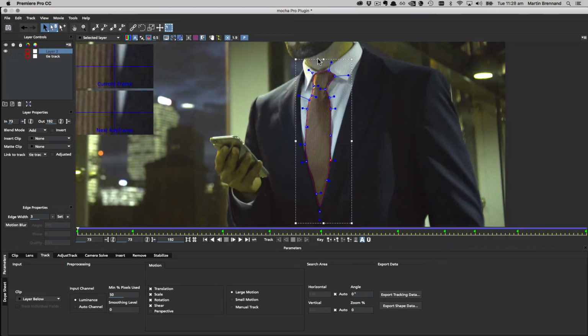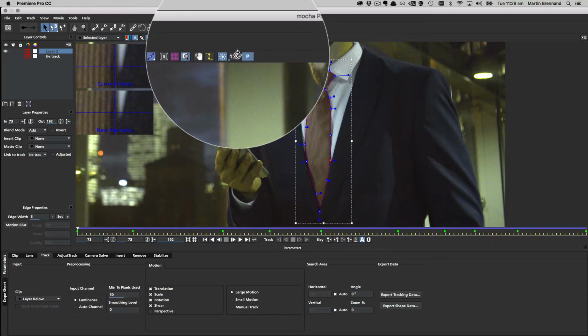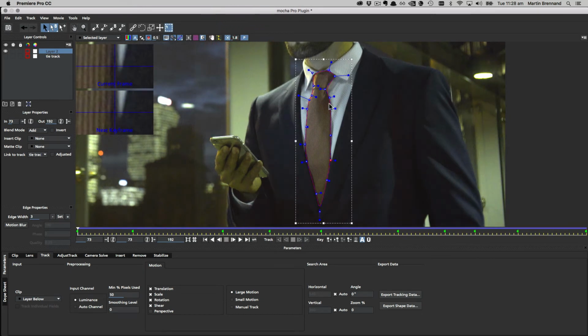You'll also notice that the scene is a bit brighter. This is because I've turned on the brightness icon up here, which lets you adjust the level of brightness in the scene, which just makes it a bit easier to see what you're doing when you're doing roto work. So we can turn that off.